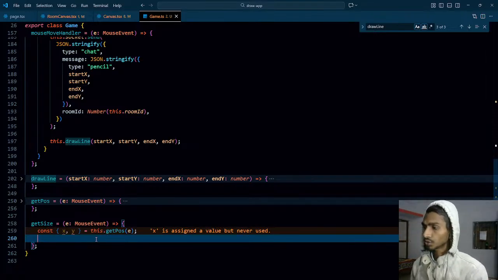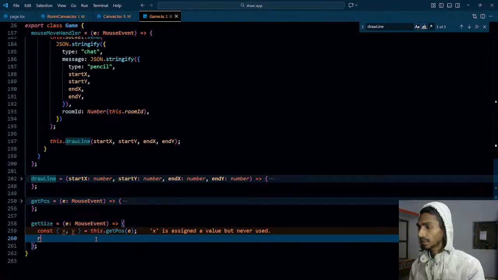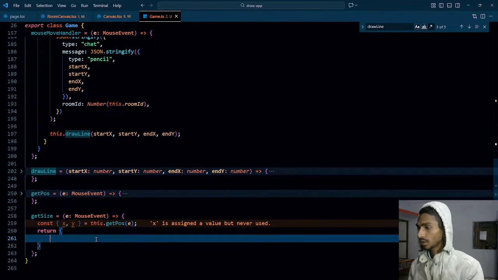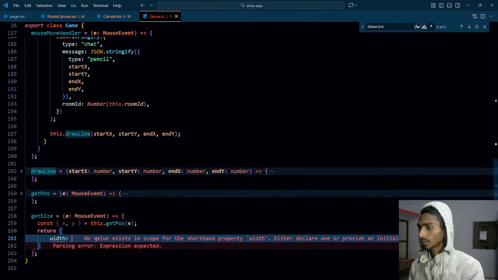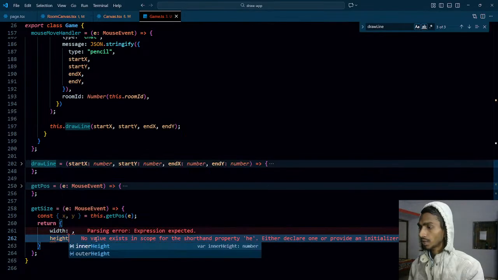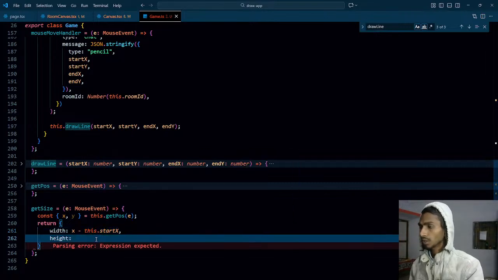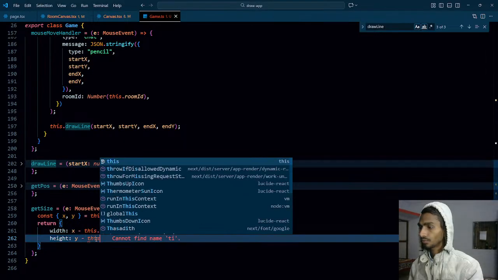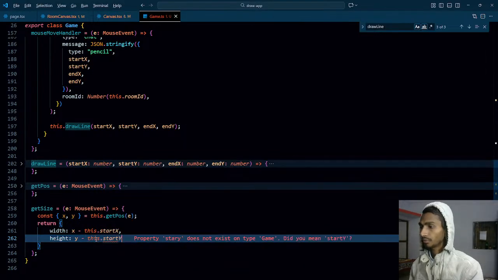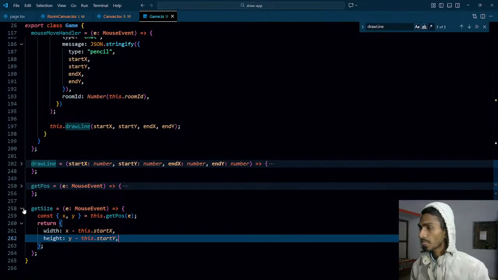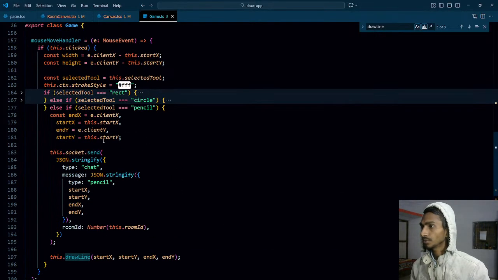Once I've got the positions, what will I do? I will get the sizes. Ultimately I have to return the width and I have to return the height. Width is going to be the current position minus this dot start x, and height is going to be the current position minus this dot start y, something like this. Once this is done, I can easily use this get size function.